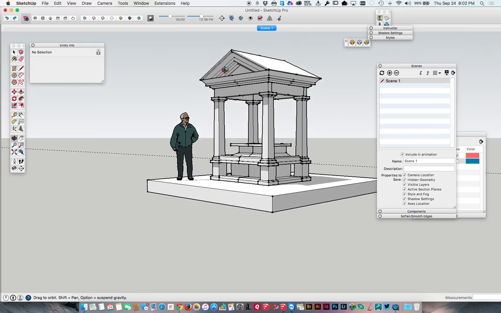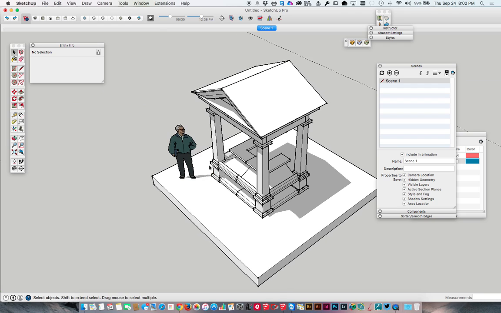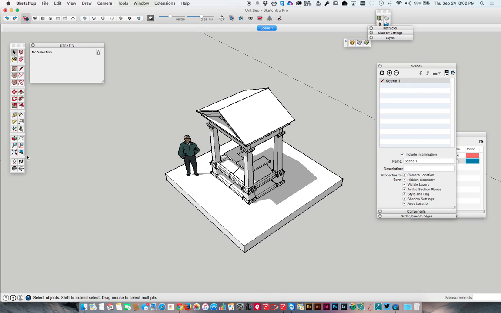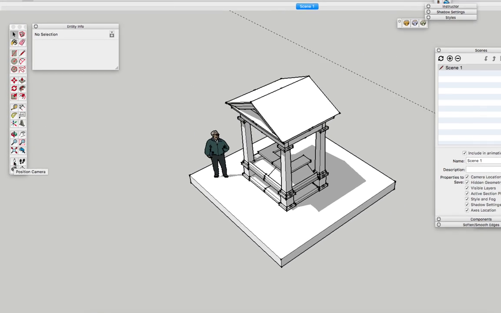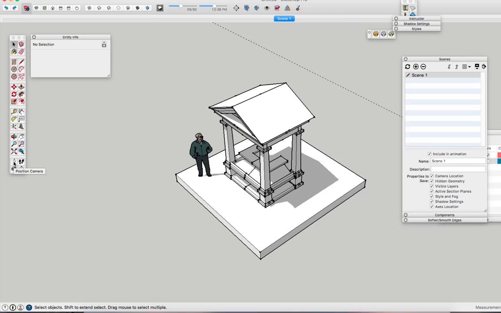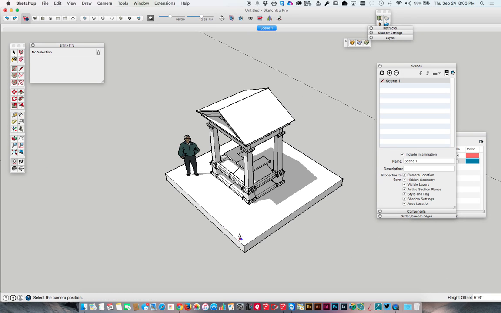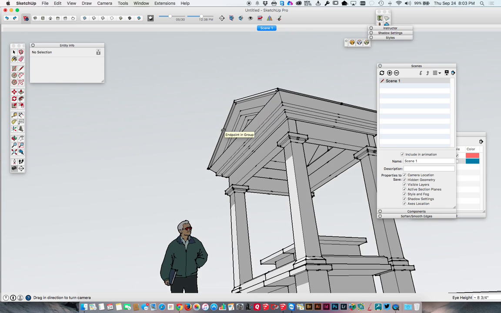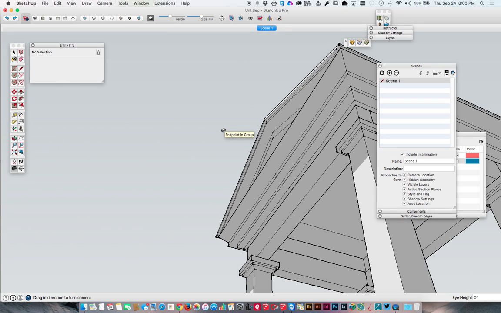And you can see that you can quickly do a perspective. The best way of doing it is to come over to this tool here, position camera, click it, and then stand somewhere, click, and still hold down, but drag your mouse until you get a point, and this is the point you're going to be looking at, and then release. And there it is.